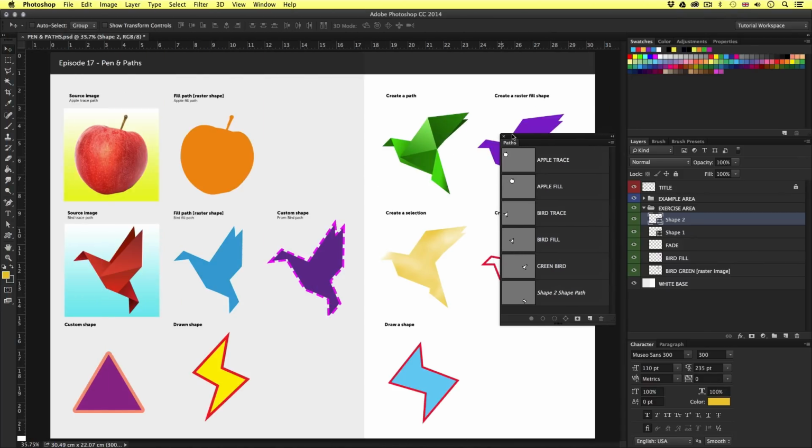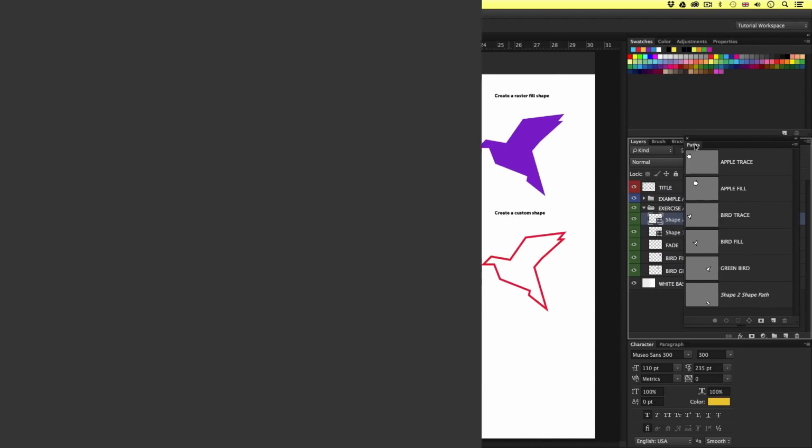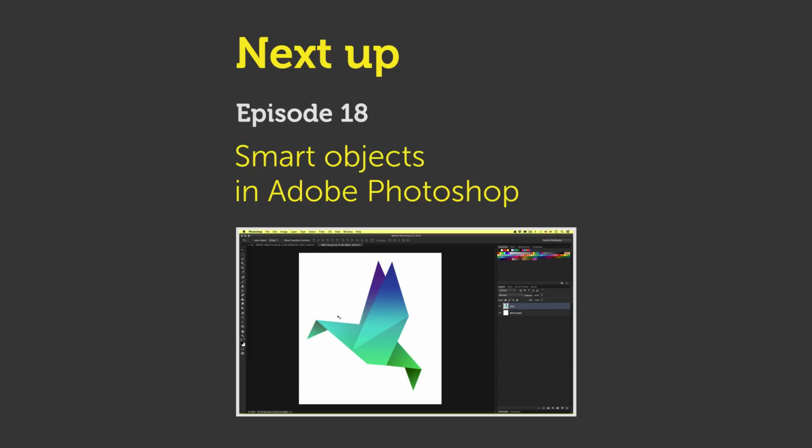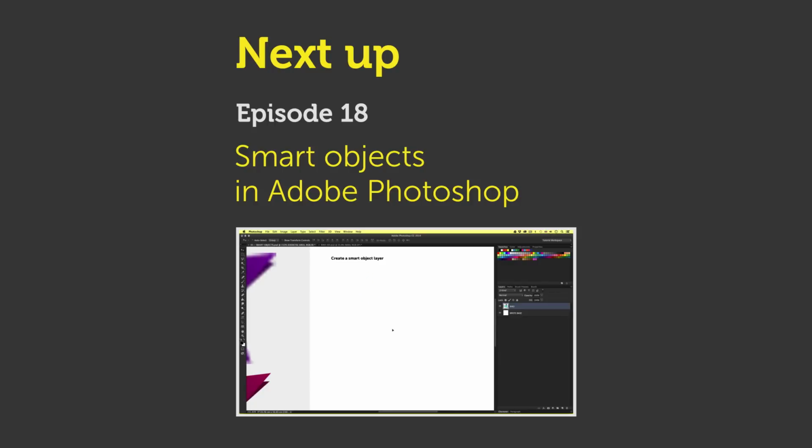Now in Photoshop, there is a smart way of working with creative elements to help maintain quality and a neat organization in your document. In the next video, I'm going to be discussing the use of smart objects in Photoshop. I'll be discussing why we use them and how to build them into a composition.